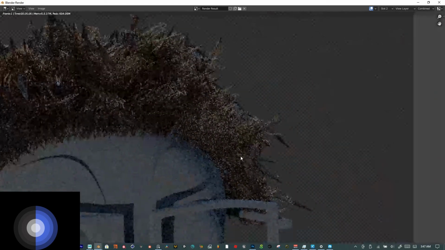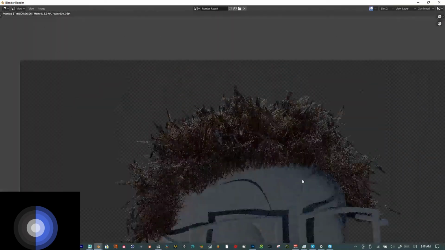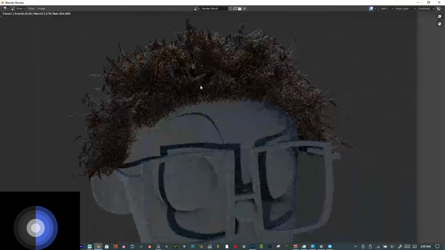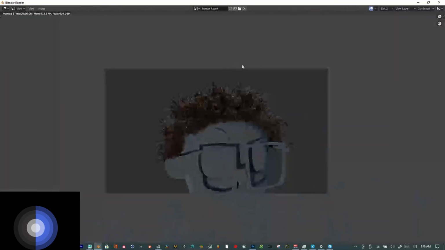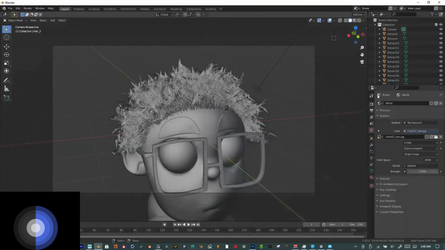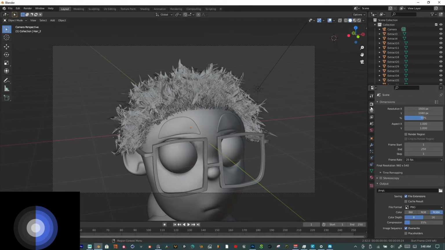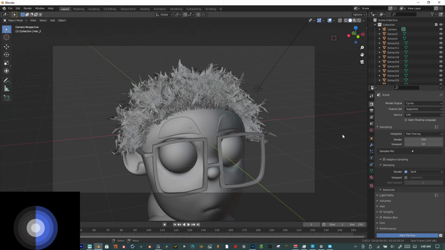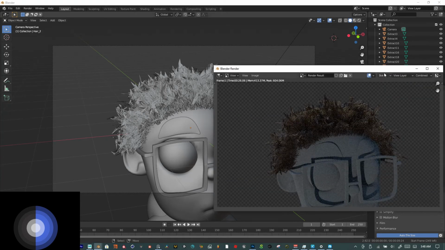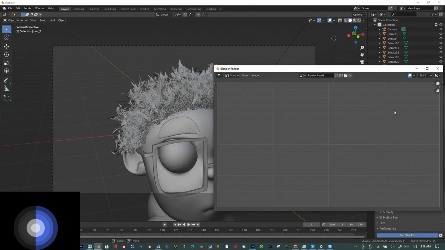Okay, so look at this. This is not looking so bad after all. Okay, we do kind of get a hair feeling, but maybe I rendered it so low, it kind of looks not that good. So what we're gonna do is increase the render samples to like 250, and let's give it a denoiser in the render settings. So give it a render and let's see how it turns out.